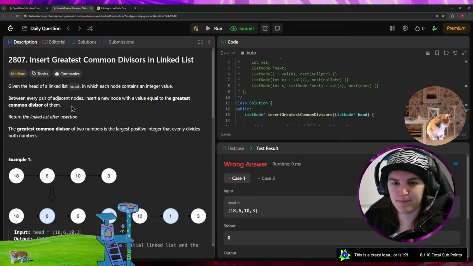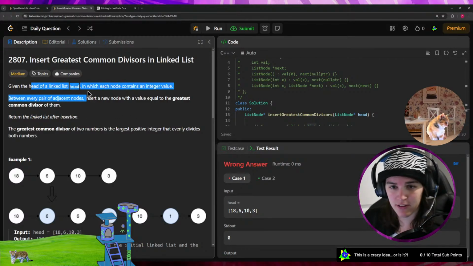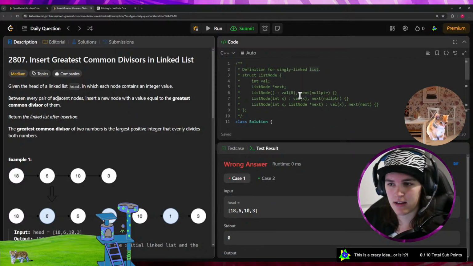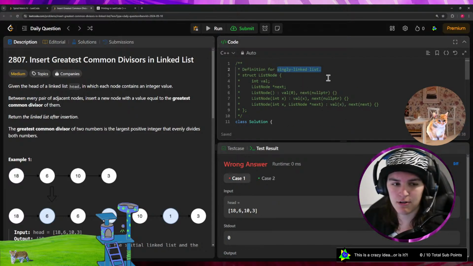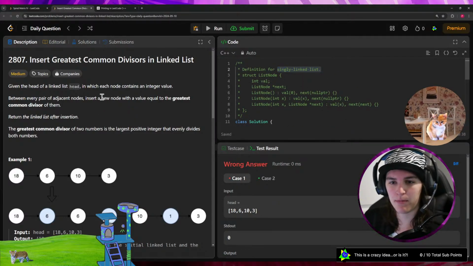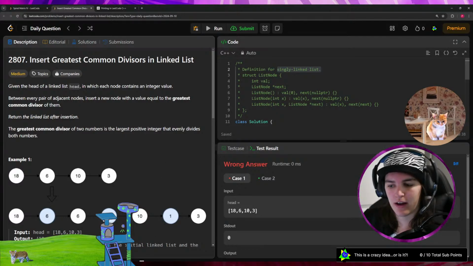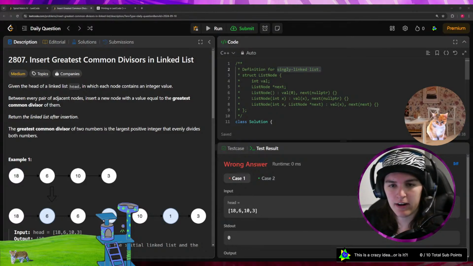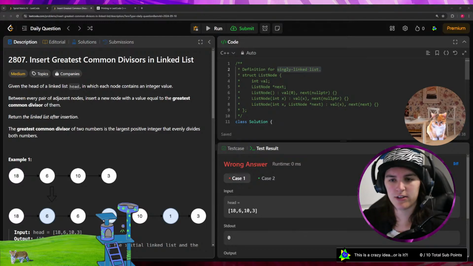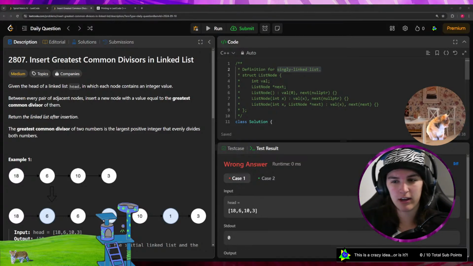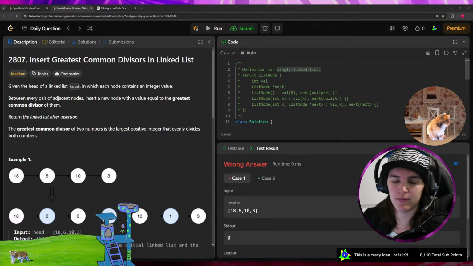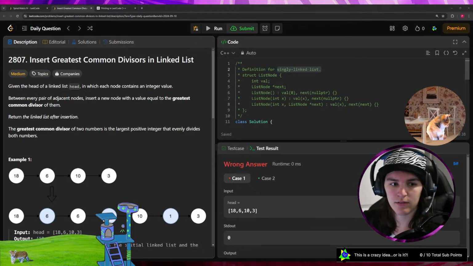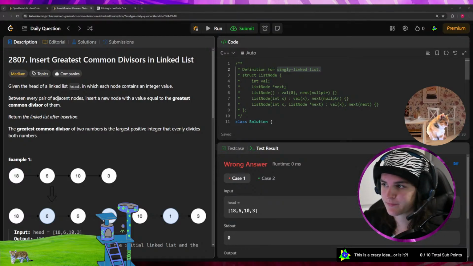So essentially, with this problem, I'm given another linked list, and it looks like it's a singly linked list, according to the comments that came with the problem. And each node of the linked list contains an integer value. Okay. So, between each pair of the nodes, we want to insert a new node with a value equal to the greatest common divisor of them. Okay, that part of the problem is extremely important.